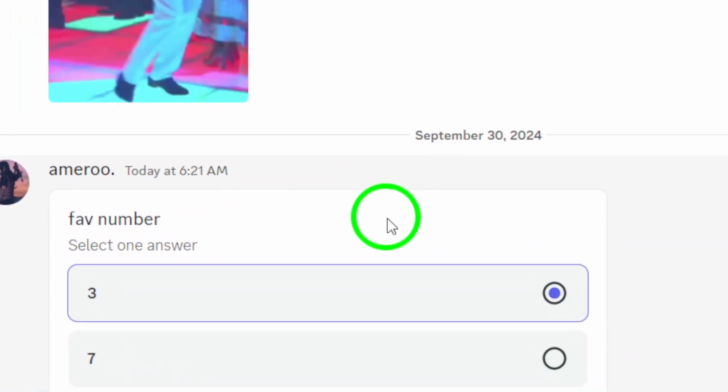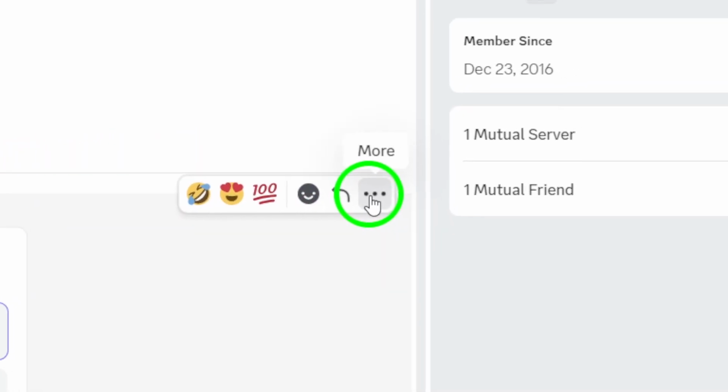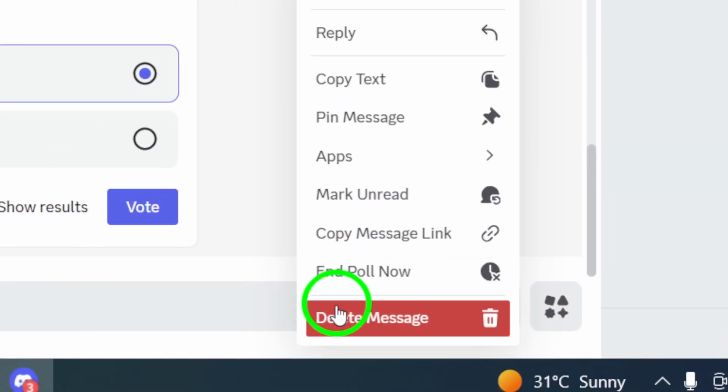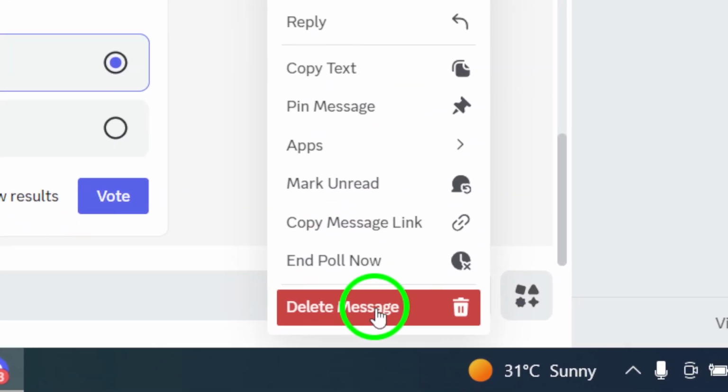You'll notice 3 dots appear in the upper right corner of the message box. Click on those 3 dots to access more options. In the drop-down menu, select Delete Message. This option allows you to remove the message from the chat.